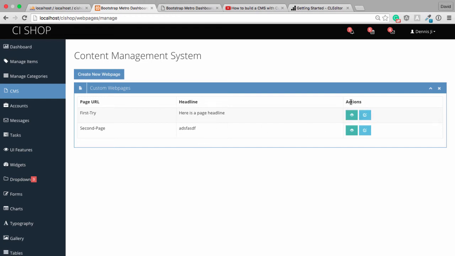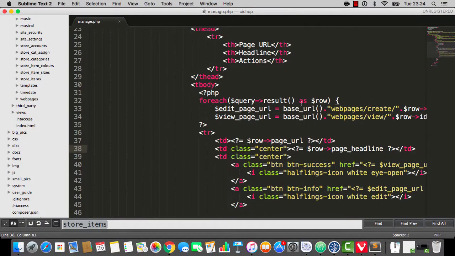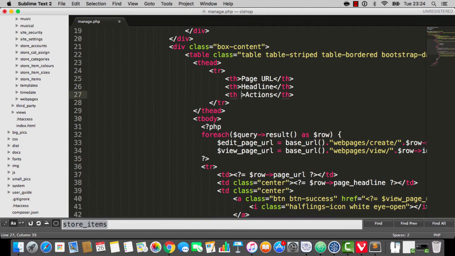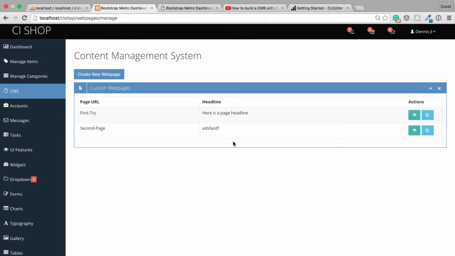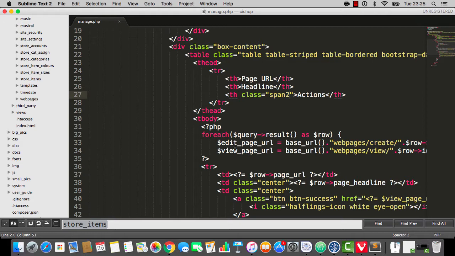Now, I think maybe I could do with aligning this thing over to the right-hand side here, you know? So I'll just jump in here and I'll say class equals span to, and as if by magic, watch the buttons, they go over to the right-hand side. So that's kind of cool. I'd have to say I quite like this. See where it says page URL?